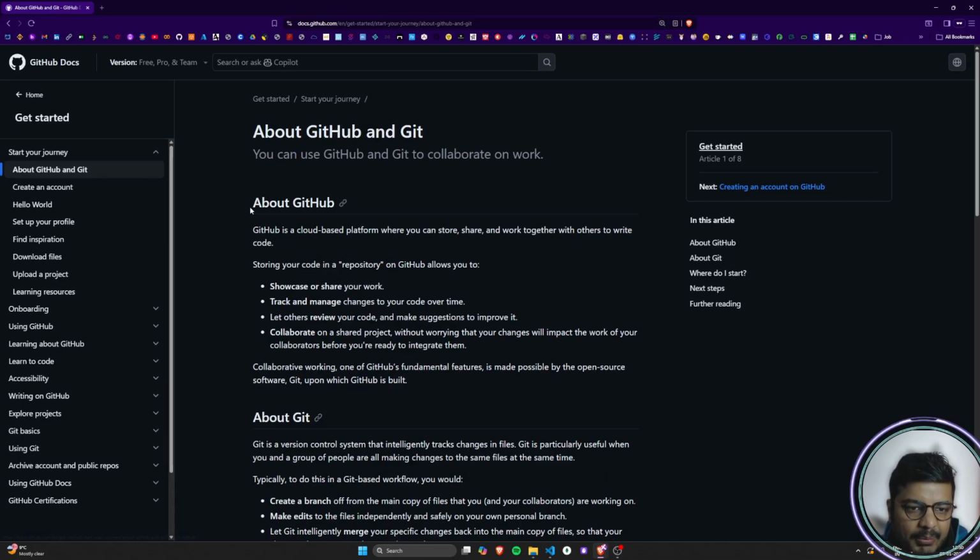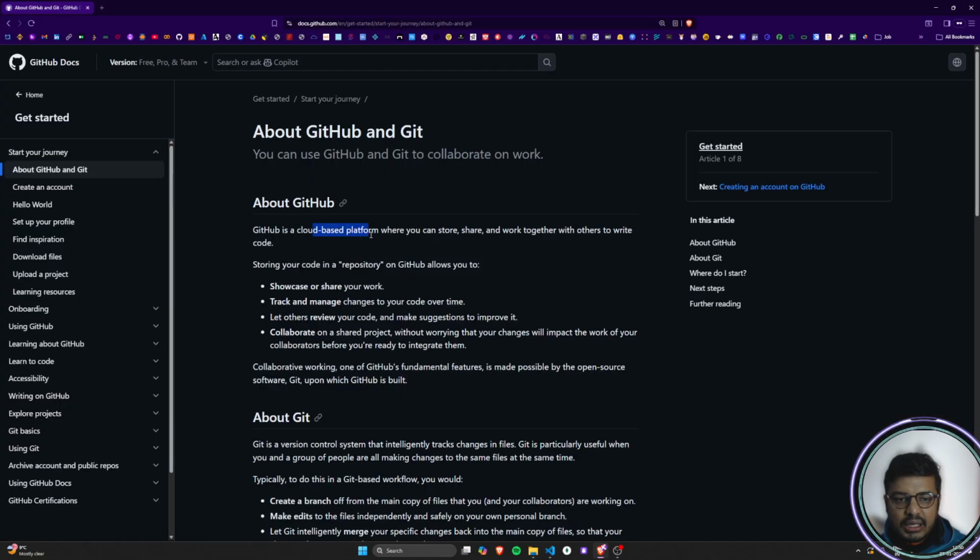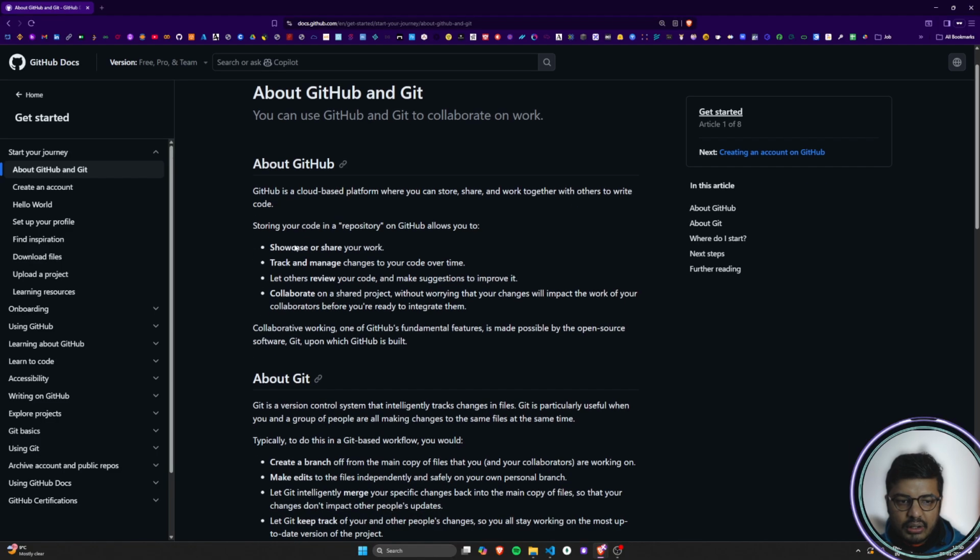Right. So here you will be able to see in the About GitHub section that GitHub is a cloud-based platform. Just focus here. Similar to what I told you guys right here, these are servers, remote servers that have the Git capabilities. A cloud-based platform where you can store, share and work together with others to write code.